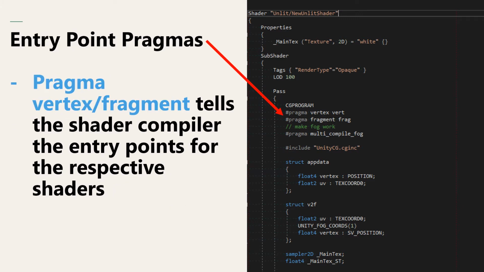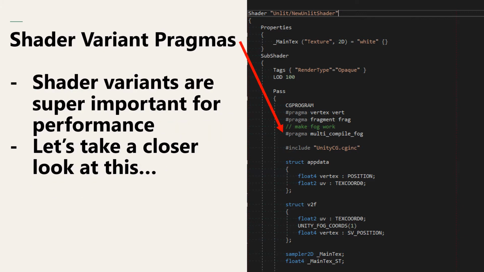The first thing we encounter are the entry point pragmas. This simply tells the compiler the respective entry points. So for instance, our vertex shader main function name is vert, and the fragment shader main function is called frag. Next, we're going to talk about shader variant pragmas. In this situation, we're defining a pragma called multi_compile_fog. And while fog in MR isn't very important, shader variants themselves are very important for performance. So I'm going to go a bit on a tangent and take a closer look at them.